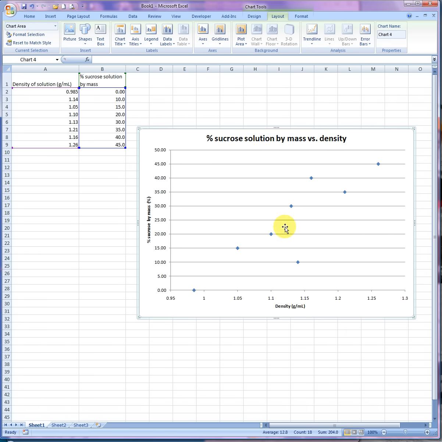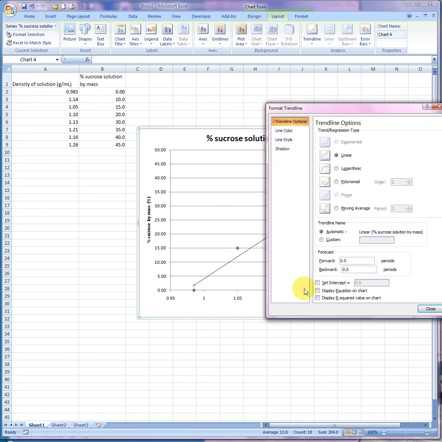The last thing I want to do is add a trend line onto this graph, which is going to show me kind of an average. All I have to do is float my cursor over one of the points, it doesn't matter which one, and then right click. You'll get a bunch of options now. One of them is add trend line. I'm going to add a trend line.